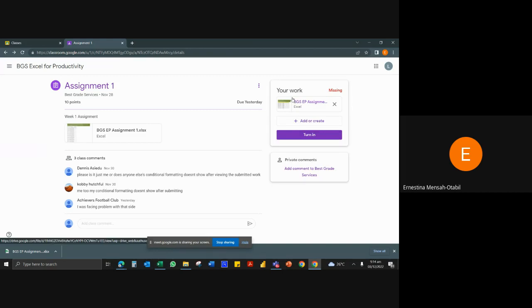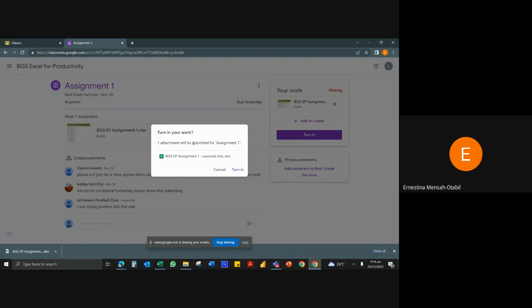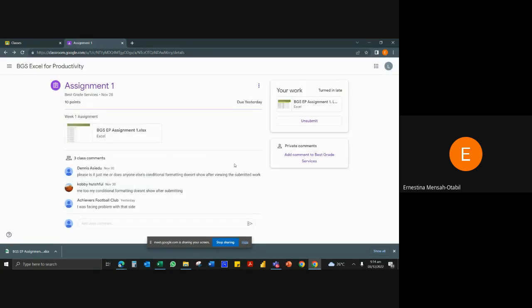So when it comes to your work, there's still add or create. You don't select the add or create, but you select turn in. When you click it, a pop-up will come as turn in your work, and then you turn in. So this is how you have to submit your assignment.